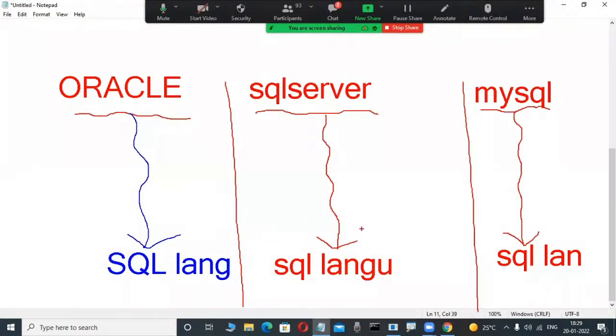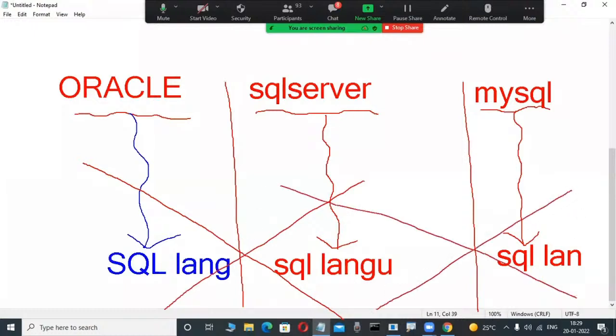Easy. Maybe some technical persons in our class are saying: are these all SQL languages the same or different? Very good. In our class, so many fellows are saying they are the same. That is 100% wrong. These all SQL languages are different, not the same.